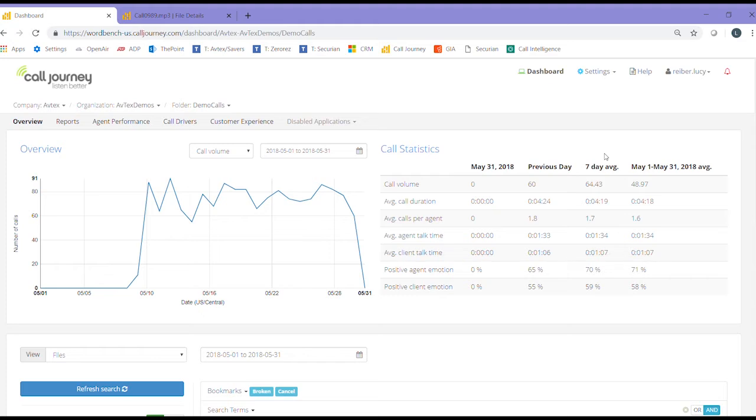So what we're looking at here is kind of the main homepage of Call Journey. And on the top, you'll notice that we have this overview dashboard. On the left side, we have a chart that outlines call volume received over the past couple of weeks. And on the right side, we have a bunch of run-of-the-mill call center statistics listed. So if I were to click on a particular day on this chart, it's going to pull up all of the relevant stats for that day, as well as the previous day, a week average, and an average for the date range of all the calls that you have uploaded.